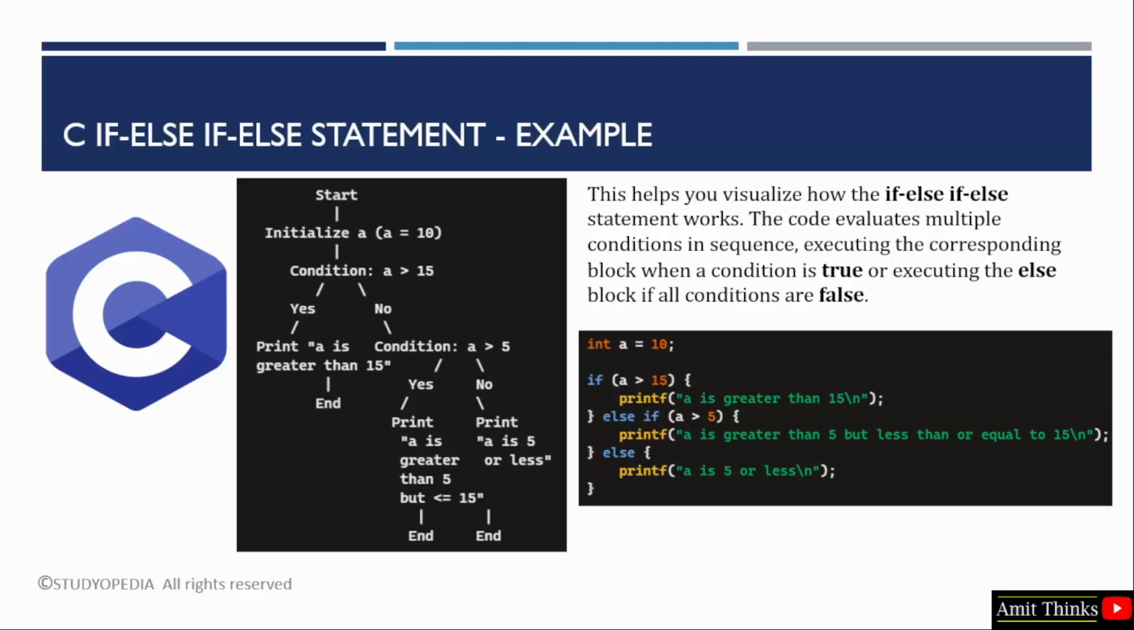So here we have also shown a flowchart with an example. Here multiple conditions are evaluated in sequence. Our variable value is a equal to 10. The first condition is checked, that is a greater than 15? No. Our value of a is 10, so it will go to the else if block, the second block. Is the value of a greater than 5? Yes. So it will print a is greater than 5 but less than or equal to 15.